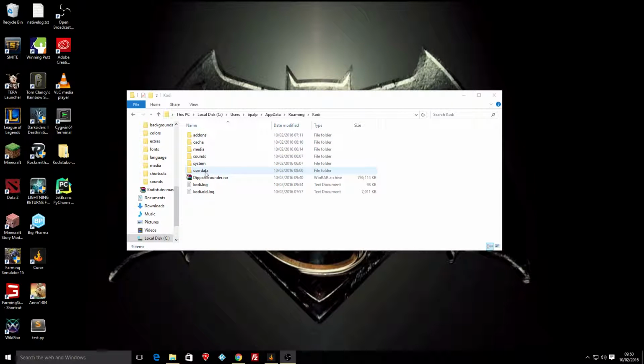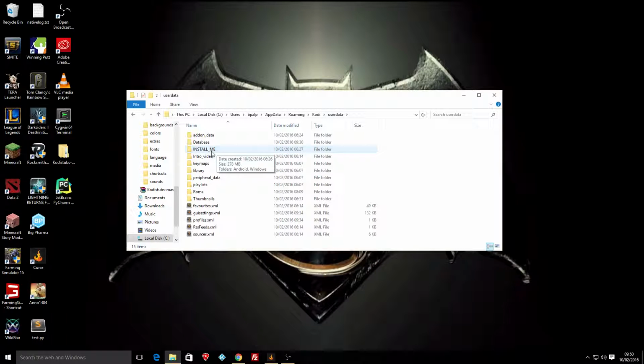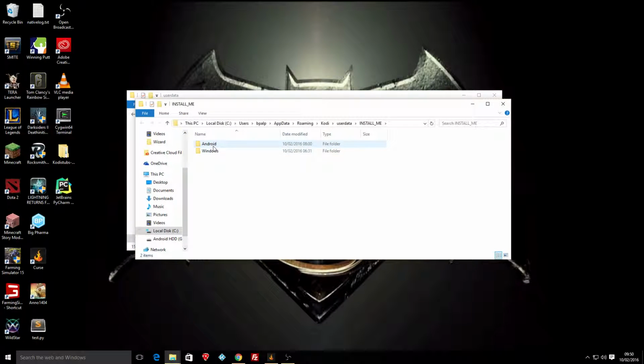To use the emulators, you'll need to enter this file called userdata and find this file called install me. I'm on Windows at the moment, so it'll be exactly the same but on Android. Click on install me, pick your platform, Windows or Android. I'll go with Windows since I'm on a Windows PC at the minute. You'll have these two files, RetroArch and MAME. RetroArch, just drag and drop to the place where you want it to be on your C drive or wherever. MAME is a self-extracting program, just double click it and tell the program where you want to extract it.